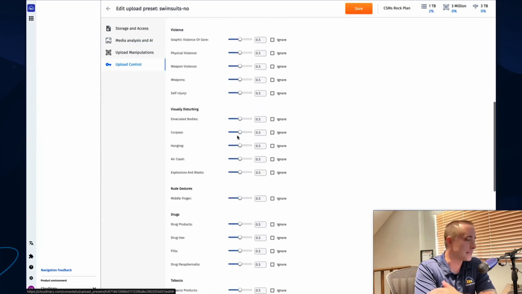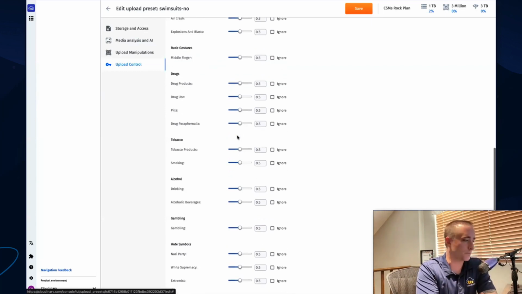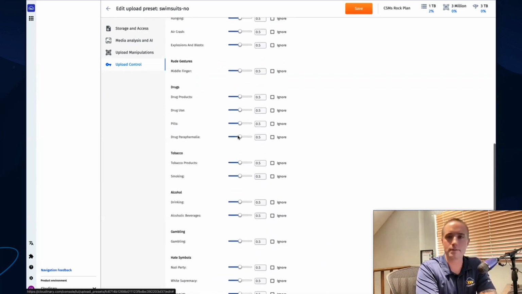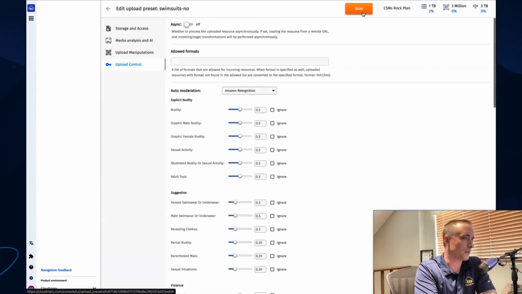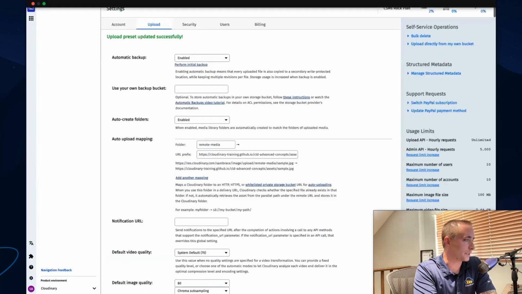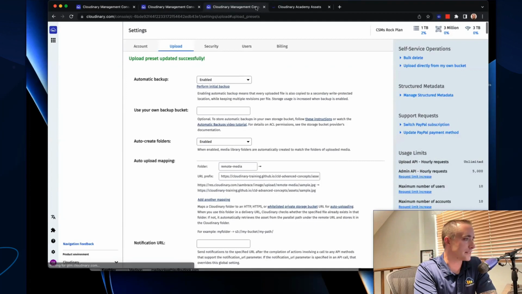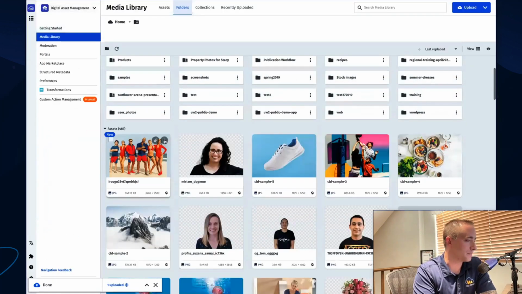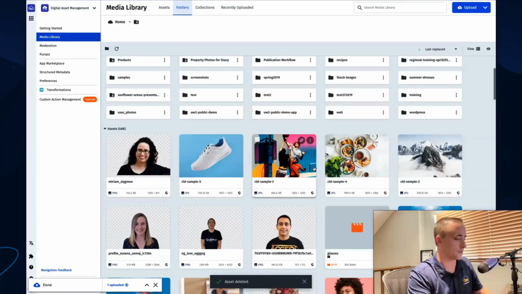And of course, you can make these around. I'm doing this only for swimsuits, but notice here, there's many different fields you can bring through to make sure that doesn't make its way to be able to be delivered through your DAM and through your organization. So in this case, I'm going to say save. And the upload preset is updated properly. So now let's go do a test. I'm going to go over and I'm going to simply delete the old one, just so that way it doesn't give any false positives or negatives.